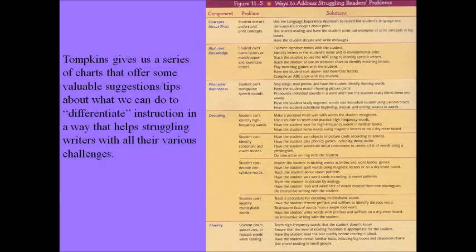Tompkins gives us a series of charts that offer some valuable suggestions or tips about what we can do to differentiate instruction in a way that helps struggling writers with all their various challenges. So here's another handy dandy chart for us to look at from Tompkins' text. So I'll leave that with you here. You can pause it. You can notice how she's got concepts about print, alphabet knowledge, phonemic awareness, decoding, fluency, and there's specific problems here that she's isolated with each one of these things, right? And then solutions for those problems, right? If this comes up, try this as a solution. This is really good, folks.